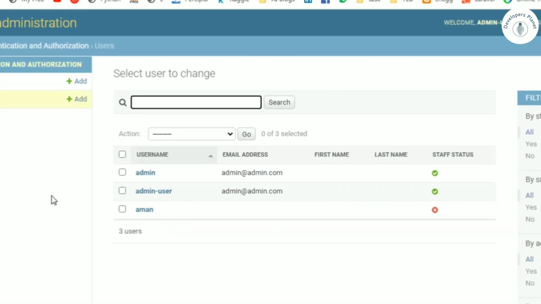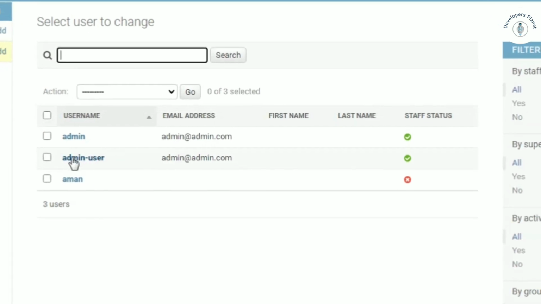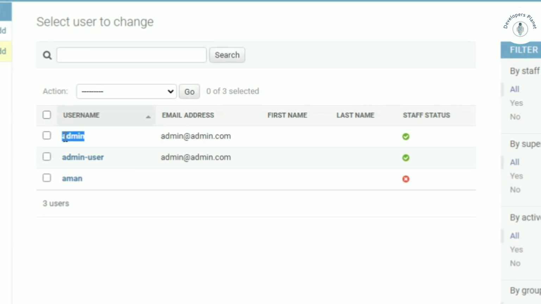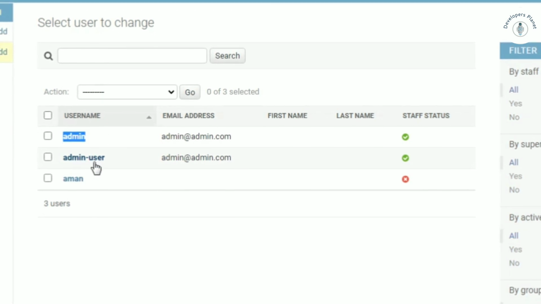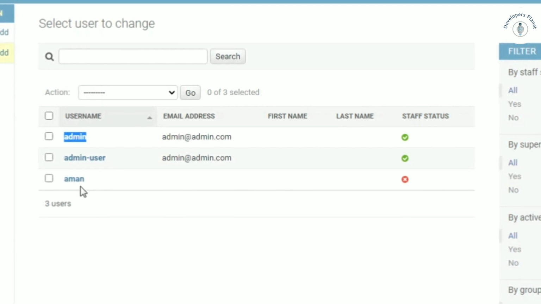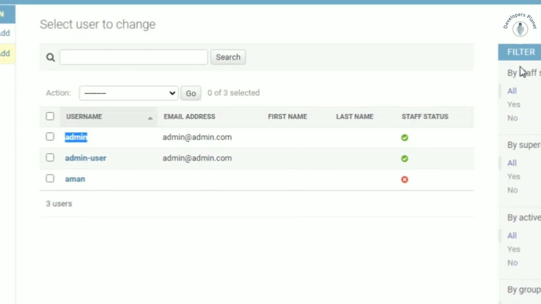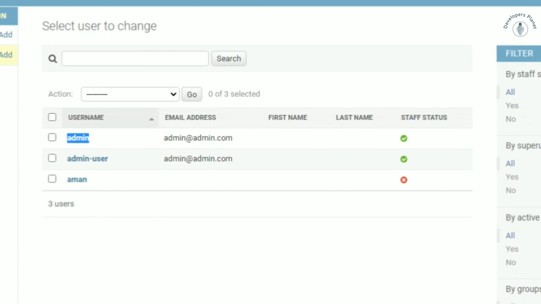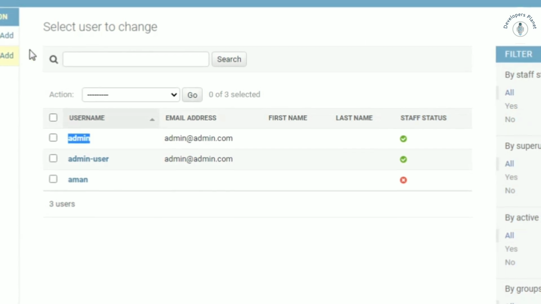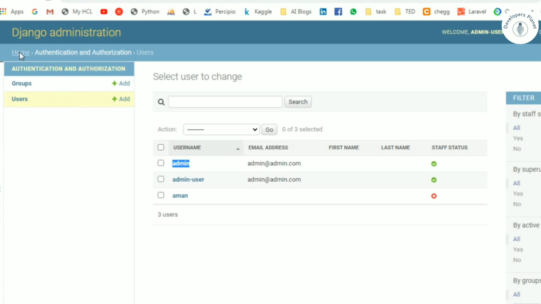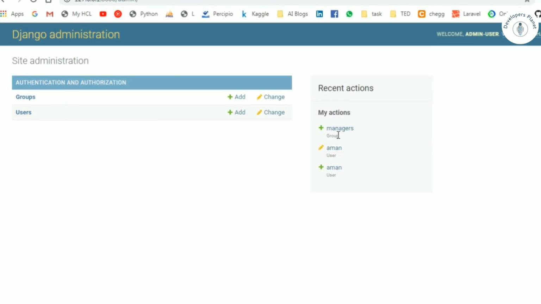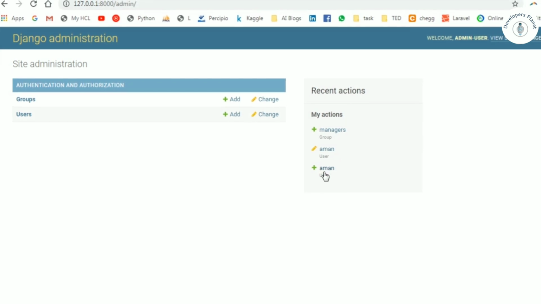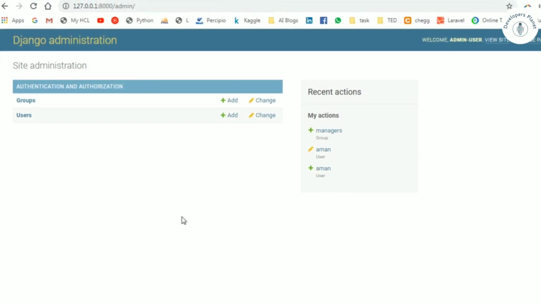If I click on users now, I'm getting admin-user and Aman. This admin I had already created, and admin-user I just created in front of you, and Aman I just created. These are the filters we can see by: by staff, by superuser, and all this. Let's come to the home. So what we have done till now: we have created the managers group, created Aman user, and edited Aman. So this is the admin panel.